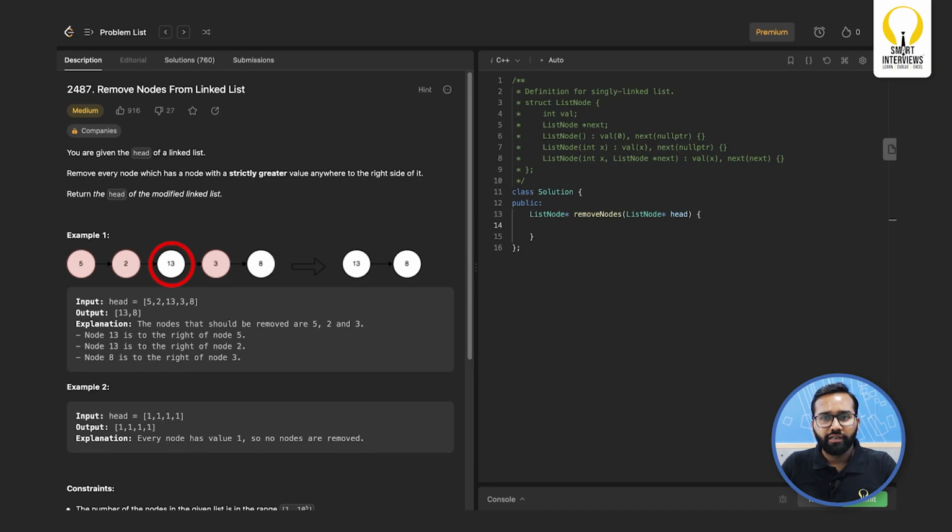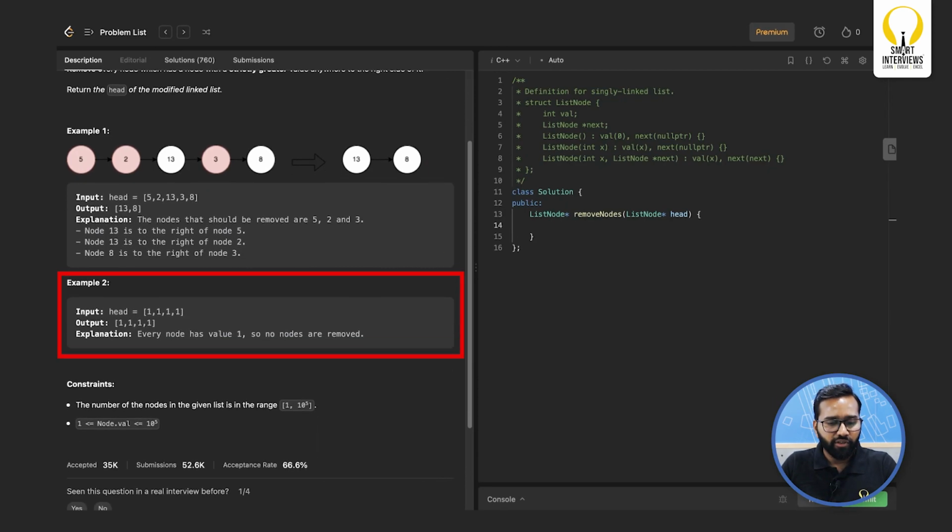If you look at the node 13, there is nothing greater on the right of 13. So, 13 should stay. If you look at the node 3, it has 8 on the right side which is bigger than 3. So, 3 should be removed. If you look at the node 8, it has nothing on the right side which is bigger than 8. So, 8 should stay. Hence, the output is 13 and 8. If you look at the second example, for every node, there is no node with strictly greater value on the right side. Hence, all the nodes stay in the final output.